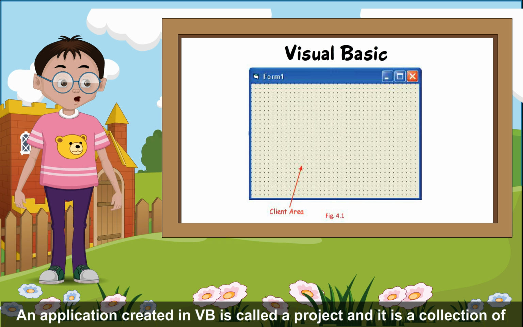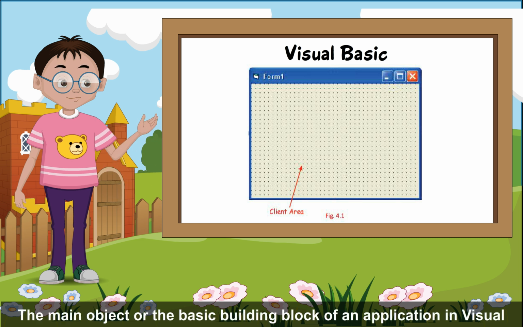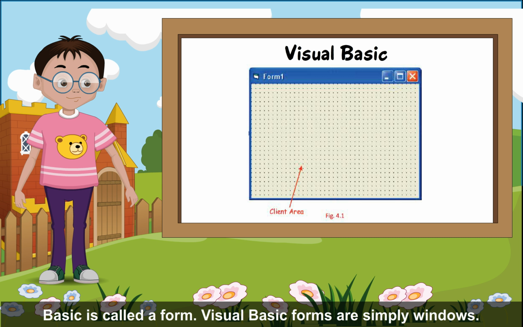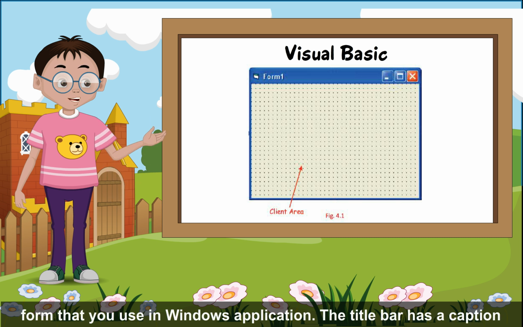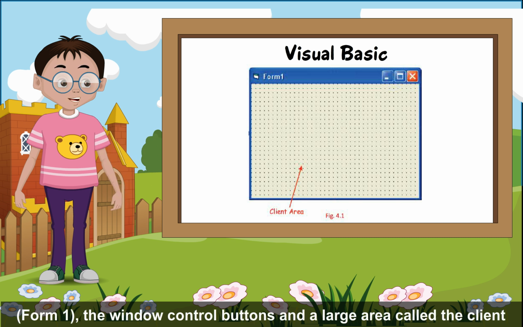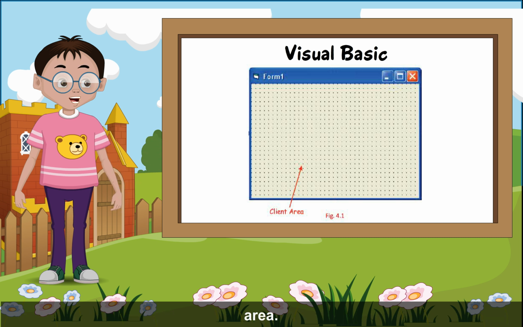An application created in VB is called a project, and it is a collection of related forms with controls. The main object, or the basic building block of an application in Visual Basic, is called a form. Visual Basic forms are simply windows. Here is a simple Visual Basic form. It looks just like any other form that you use in Windows applications. The title bar has a caption, Form1, the window control buttons, and a large area called the client area.